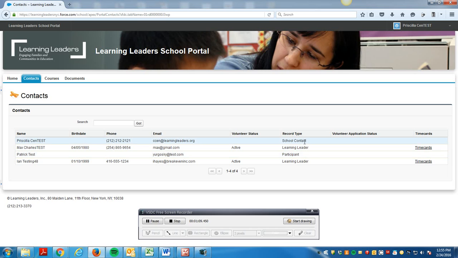School contacts are individuals that work directly with the school to manage the Learning Leaders program. This could be the principal, assistant principal, parent coordinator, or other designated school staff member. Contacts with the Learning Leaders record type are individuals that have completed all of the steps to become a Learning Leaders volunteer, meaning they have completed their application, passed the reference and background checks, and have attended all training sessions.